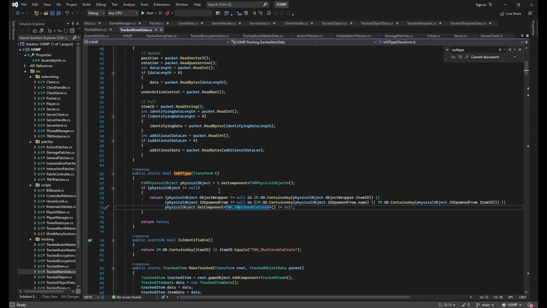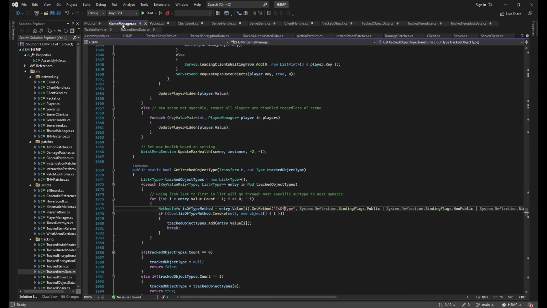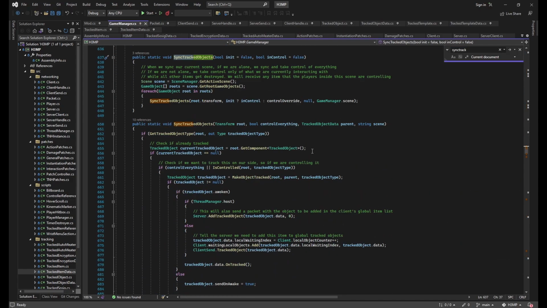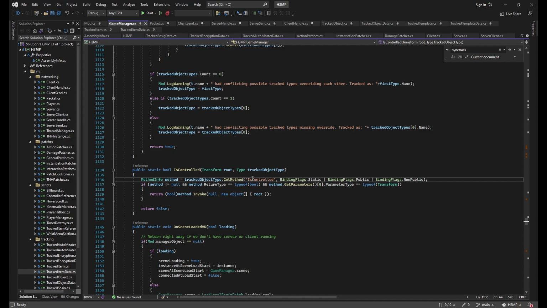So continuing with the tracking process, if we go back over to Game Manager, the next thing we're going to check is if this object is already tracked, and then we'll check if we have control over the object. Now this is either if we have control over the entire scene, or if we have control of the specific object. This requires the implementation of an isControlled method in the tracked type. This is not a required method.